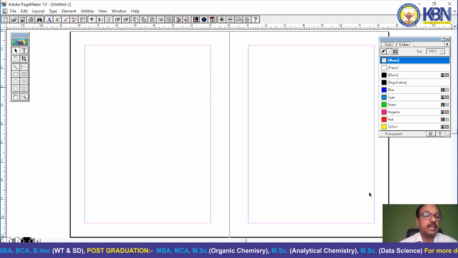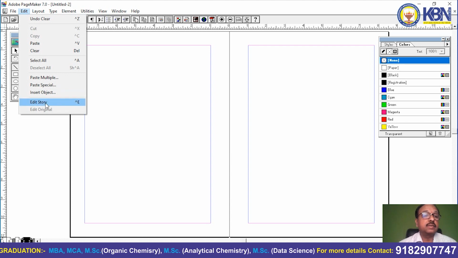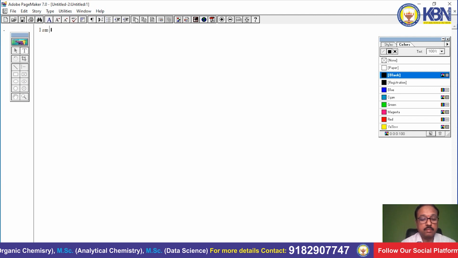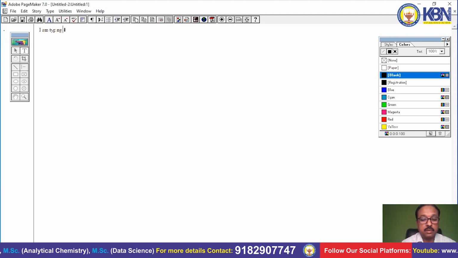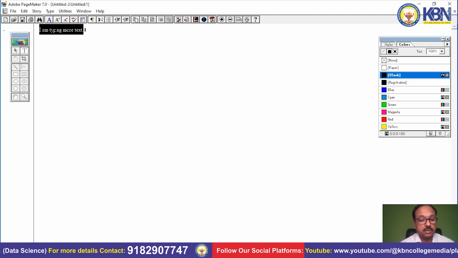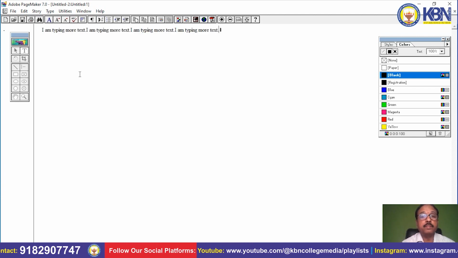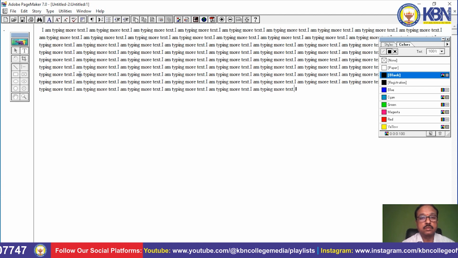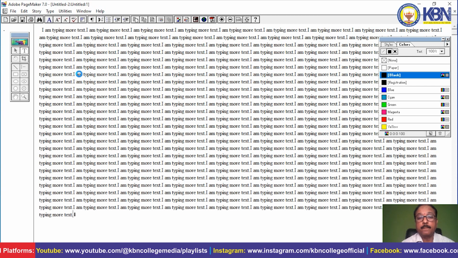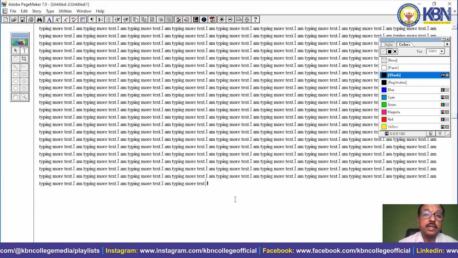That is most important. Suppose I have typed more text. I am going to edit and select edit story. Now I am typing more text. So select this text, Ctrl C, copy, and Ctrl V, paste. I typed more text here. Then I want to put it in the layout.